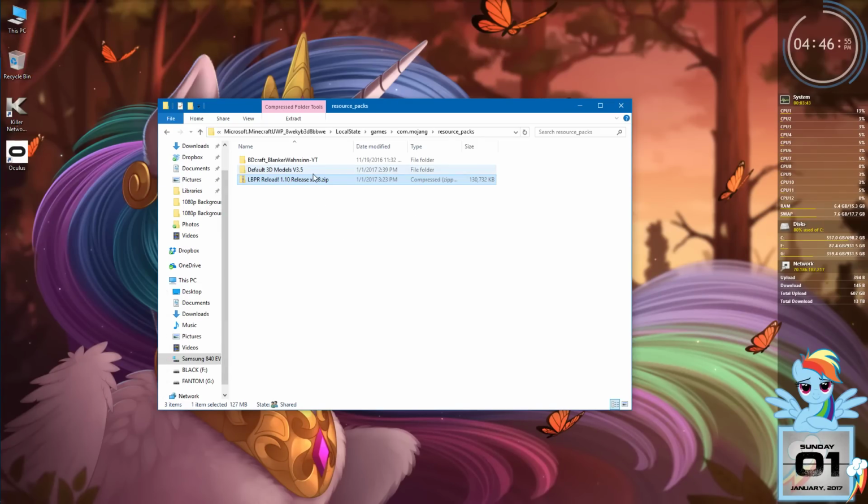Otherwise, 3D models do not work for texture packs in Minecraft Windows 10 Edition. So you can load in the packs that contain 3D models, but if your pack is primarily 3D models, be aware that the 3D models themselves will not show up.